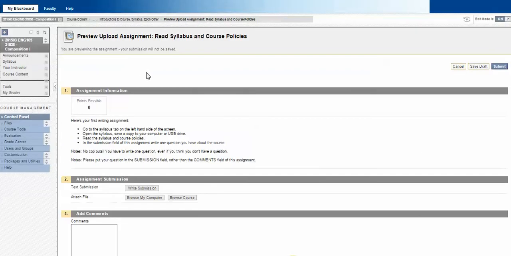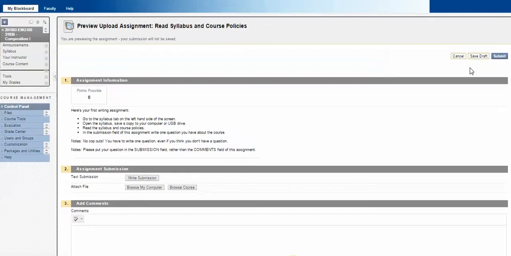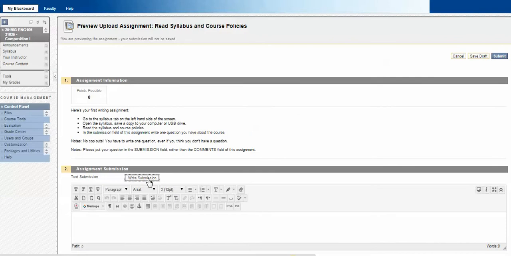This is how assignment works. I want you to click on Write Submission. When you do that, you'll get a field that looks like this. And I want you to write me at least one question. No cop-outs here. You have to give me at least one question. It could be any question. If you totally understand everything, then you can just ask me a fun question or a silly question, but do give me one question, and then hit submit.